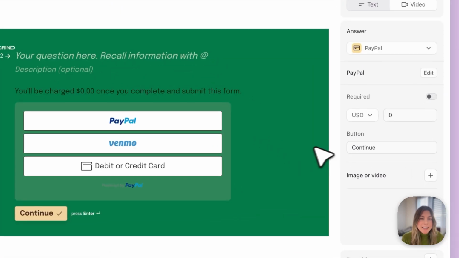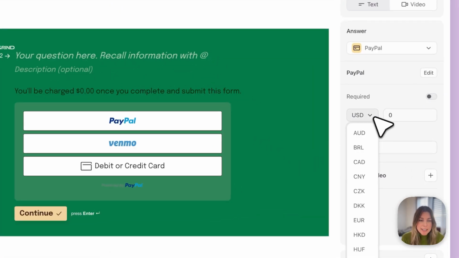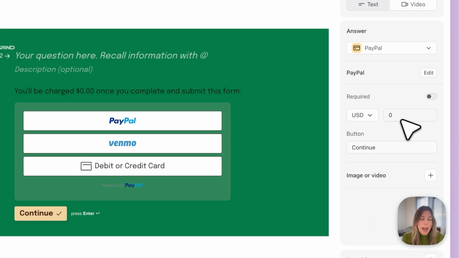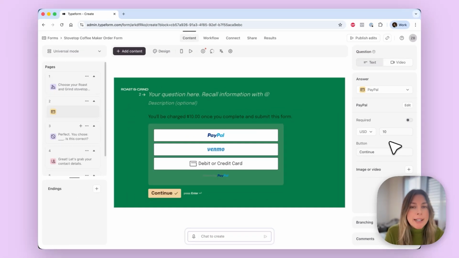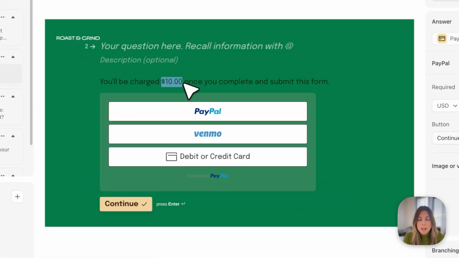And then in settings here, you can see you can change the currency. So these are all of the supported currencies. And you can also add a standard rate here. So for example, let's say that I have a standard shipping rate of $10. If I just put a 10 here, that'll just add 10 to whatever the price ends up being at the end. So you can already see here that $10 is showing up right there.